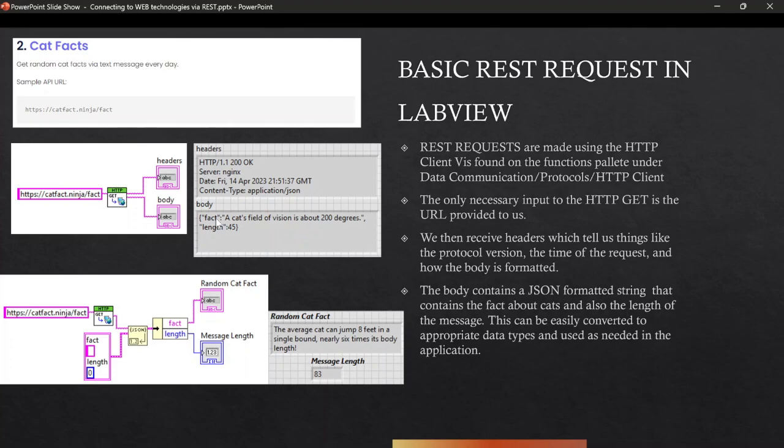So the first one is a fact, which is a Catskill division is about 200 degrees. And the second one is a length, and that's 45. So that's the length of that fact. So all we need to do is drop the HTTP GET method, wire in the URL, and run it, and we get this back. If you run this, you'll get a different cat fact every time you run this, but that's basically all there is to it.